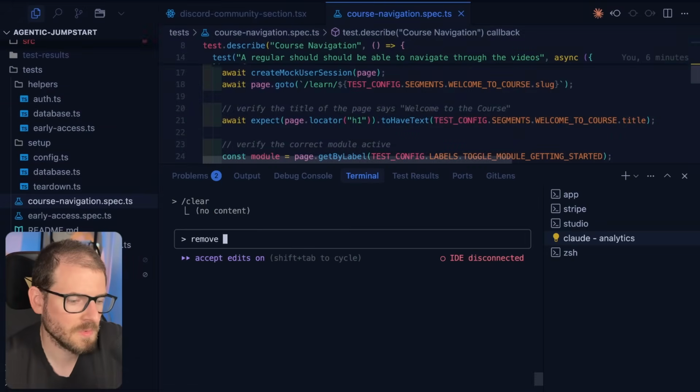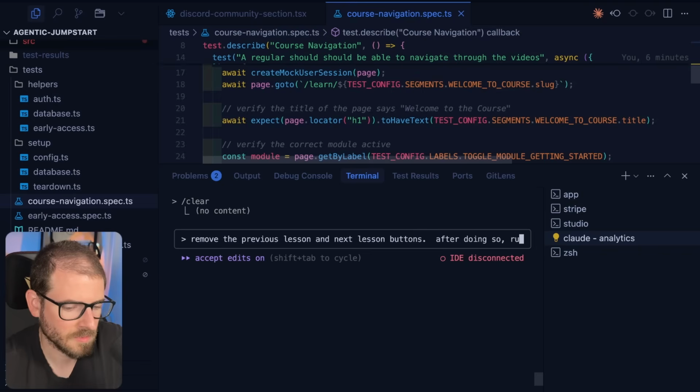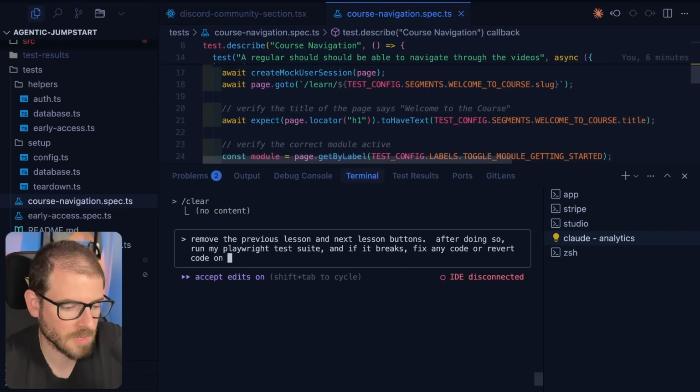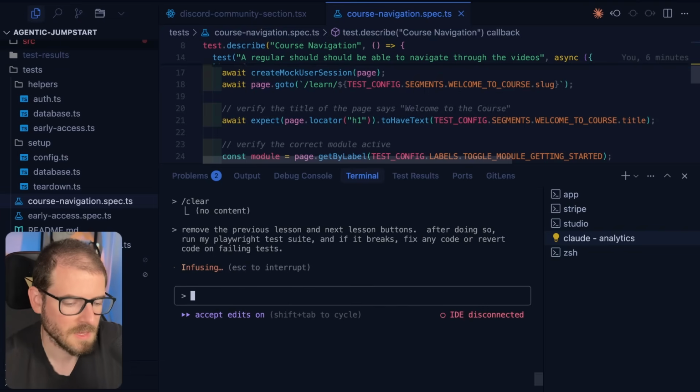Let's say: remove the previous lesson and next lesson buttons. After doing so, run my Playwright test suite. And if it breaks, fix any code or revert code on failing tests. Okay, let's just go ahead and kick this off.